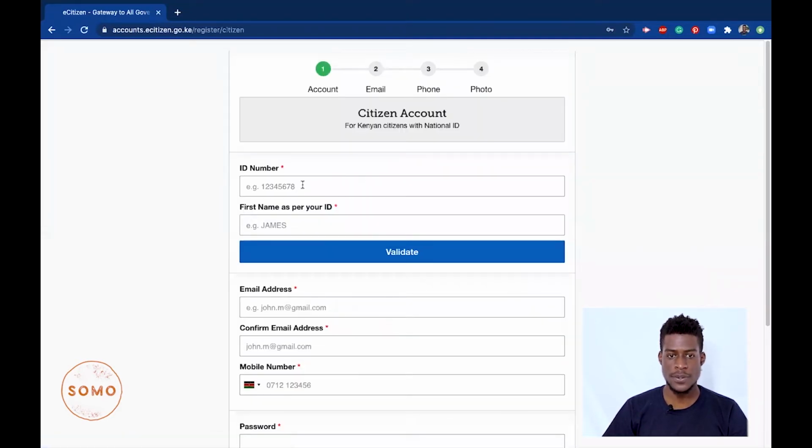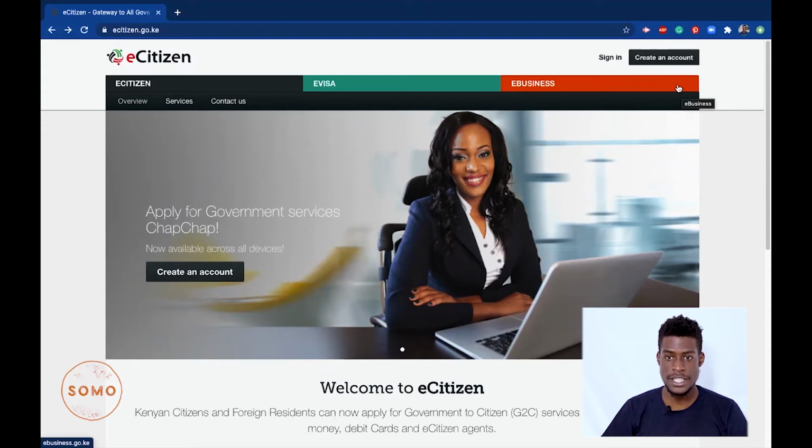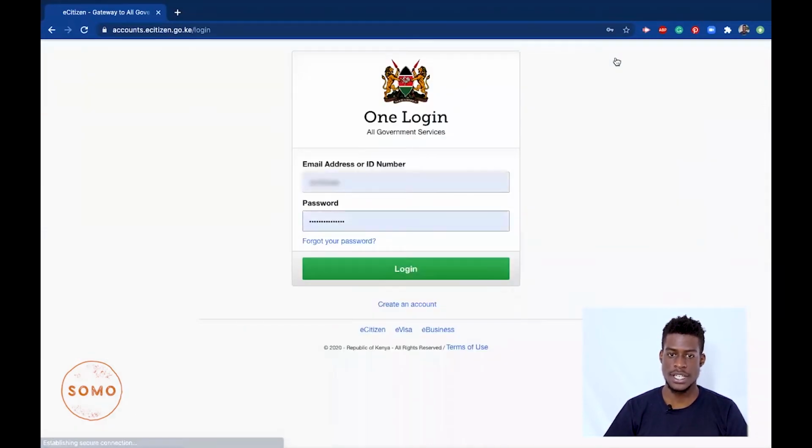From here, it's going to ask you your ID number. Make sure you key in the correct ID number. Then, the next stage is keying in your name as per your ID. Now, once you've done this, you will validate. But since I already have an account, I will not validate. After validating, go to the sign in page and click on sign in.